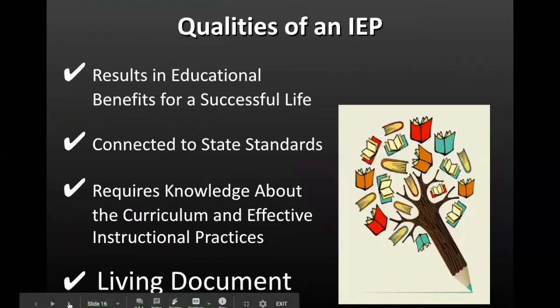What are some of the qualities of an IEP? It results in educational benefits, so that student can be successful. Also, it's connected to state standards. Our standards are there for a reason. So we want to visit those standards to see what particular grade level, because of course, we are addressing non-LEAP Connect students that do not have a severe disability. So if we're targeting a student who has an exceptionality, who's on a diploma track to receive that high school diploma in a non-LEAP Connect environment, meaning they're using the statewide standards, they're required to take high stakes testing.